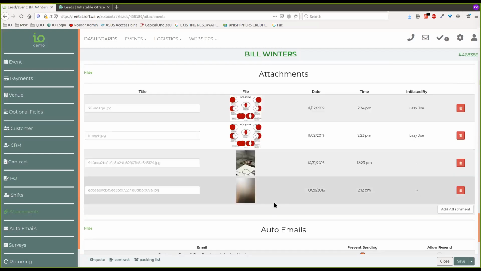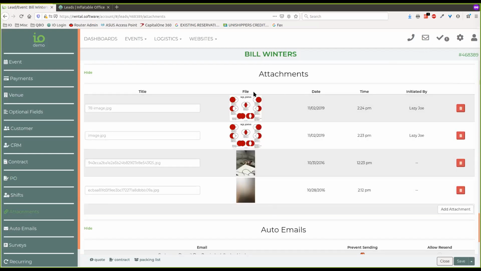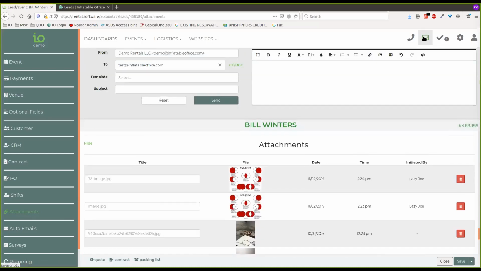And then we talked a little bit about this on a session earlier, but I want to show it again because people are always asking about sending attachments.